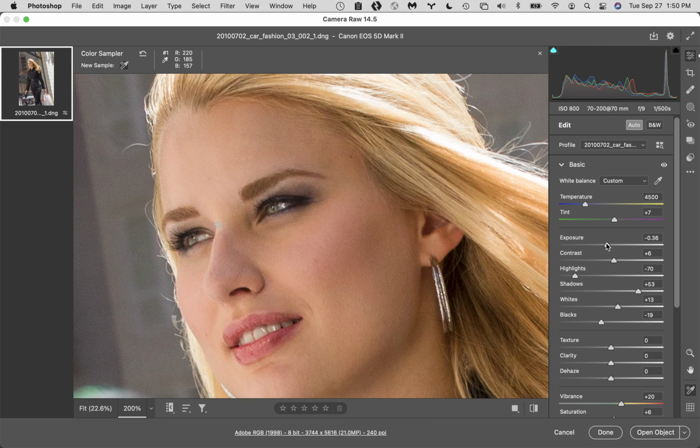I'm going to bump this exposure up. And again, I've already gone back to auto. So somehow I hit auto. So now when I take that off, I'm getting up to a 224 in my R channel.